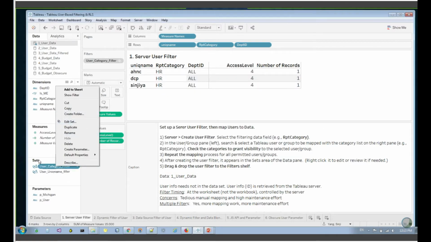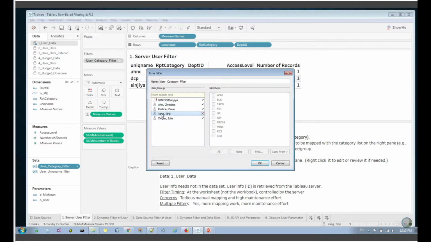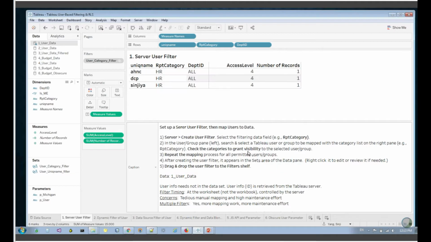Let's look at this one. It's in the sets area, you can find it there. You can edit sets. This one I previously created. So you can see I assigned myself the HR category, and Dave can have the budget category. Christina has the facility category. So this is what category they can see. And you can assign multiple to them if you want, but let's just do a simple one. Here you can see that I only see the HR category, and there are 3 records there, right?